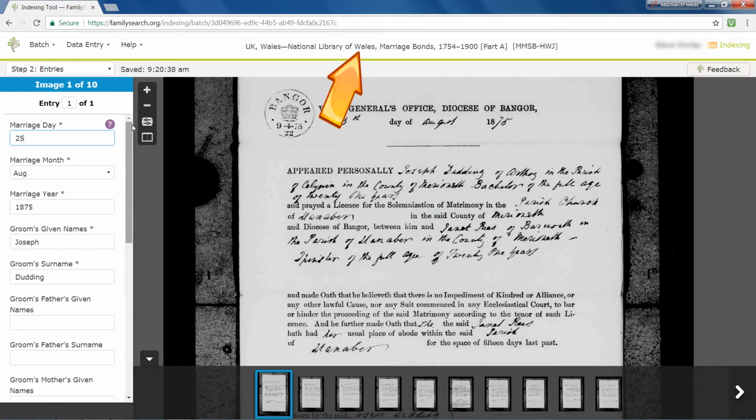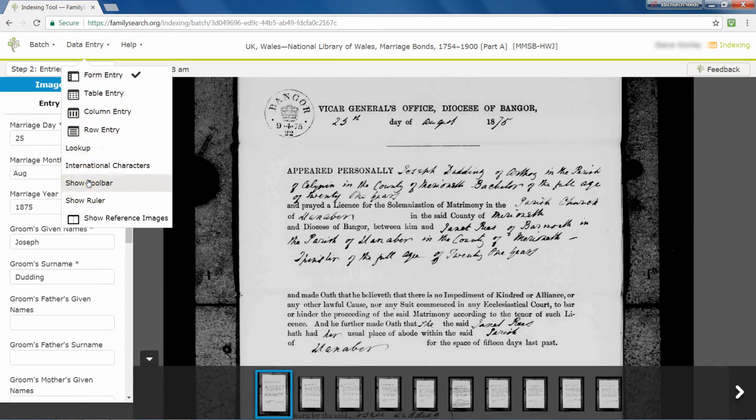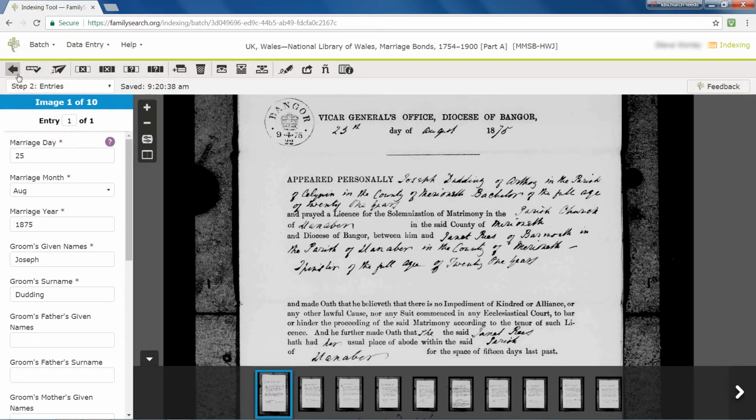At the top centre is the name of the project and its batch number. At the top right, your display name is shown and a reminder of the task in hand, in this case, indexing. I want to show you the toolbar, so I'll switch that on from the Data Entry menu. Click Show Toolbar. To understand the function of each item on the toolbar, hover your mouse over each in turn and a tool tip window appears.